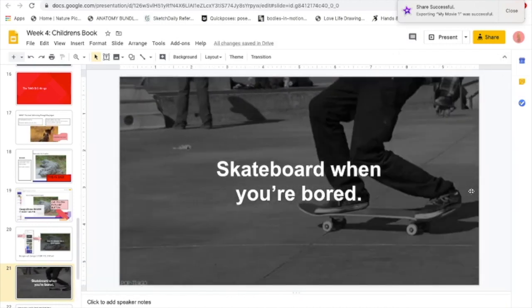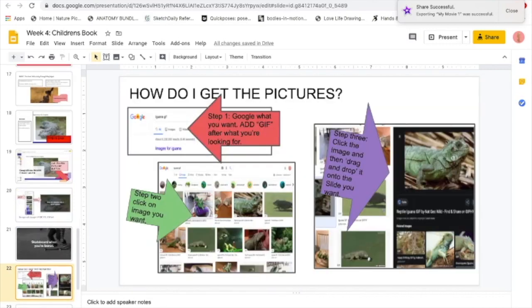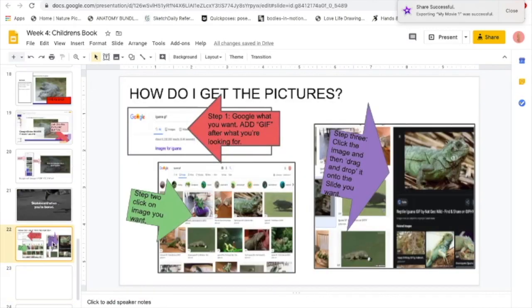Honestly, you don't have to spend any time making things bigger or smaller. Just get your picture on the screen, get your text on the screen, and then hit this Explore button. It makes a world of difference. How do you get the pictures? The last question you might have is how to get the pictures.